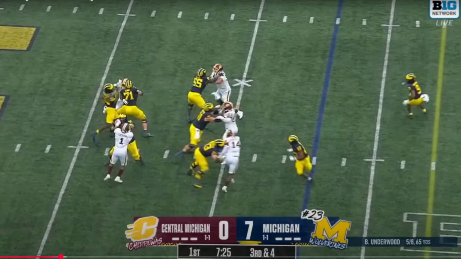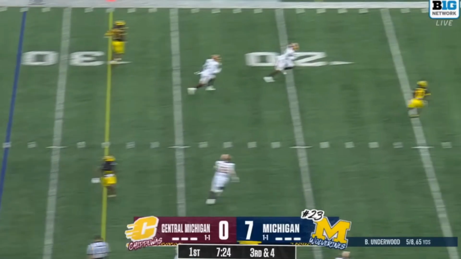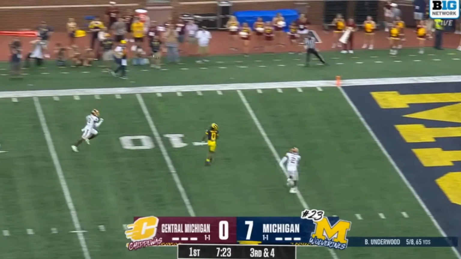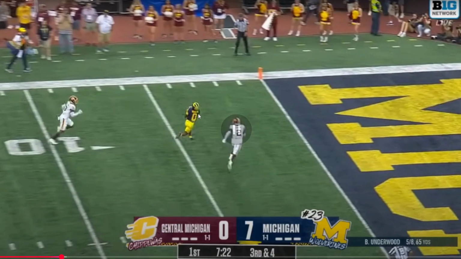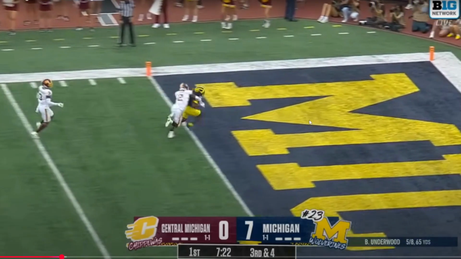But here, Bryce Underwood is under a little bit of pressure. Just a little bit. Can't fully step into the play, or step into the throw, and he's going to drop a dime. He's going to hit Samaj Morgan right in stride. Throws it right in the bucket. That's brilliant. The ball is placed right there. That's perfect. All right. So he's doing that, and then Samaj Morgan's going to walk in for the touchdown.